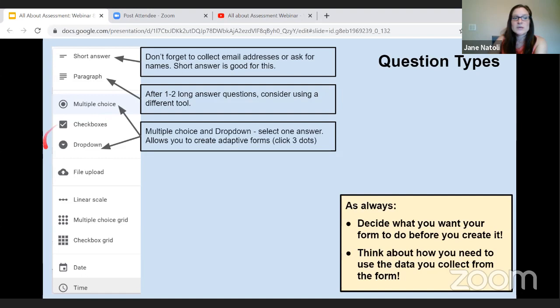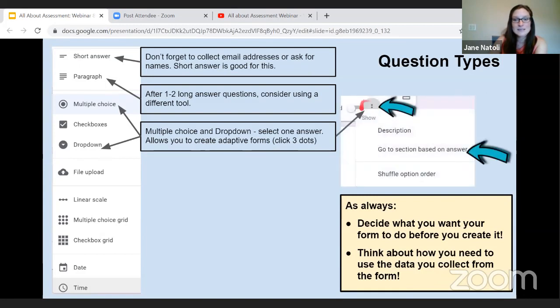Then you have multiple choice and drop down. These allow the students to select one answer, and these are what you're going to use to make those adapted forms. And when you are in those question options, you're going to click on those three dots, and this is going to pop up, and you're going to select go to section based on answer, and then you're going to be able to send students who answer A to one place and students who answer B to the other place.